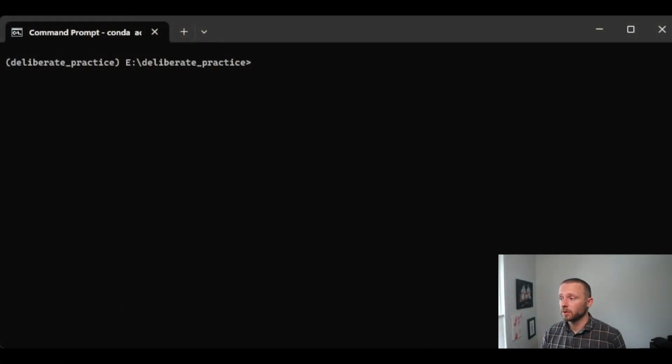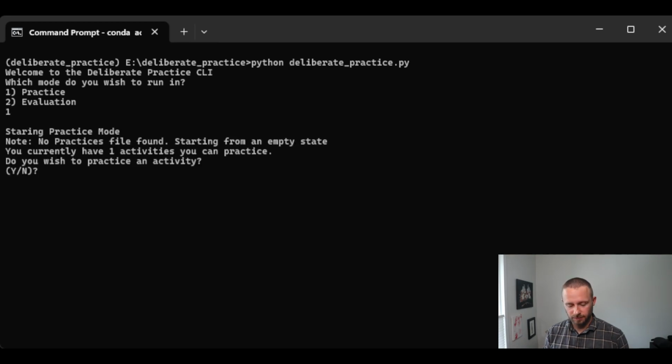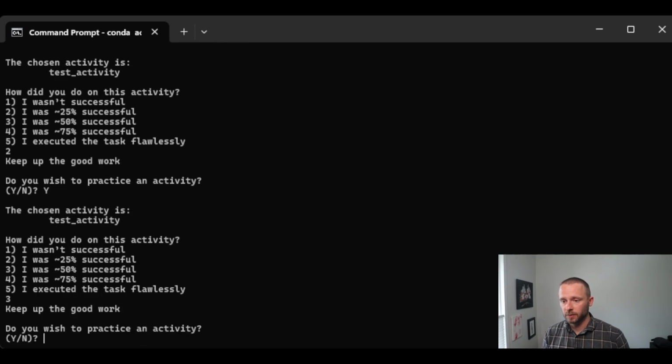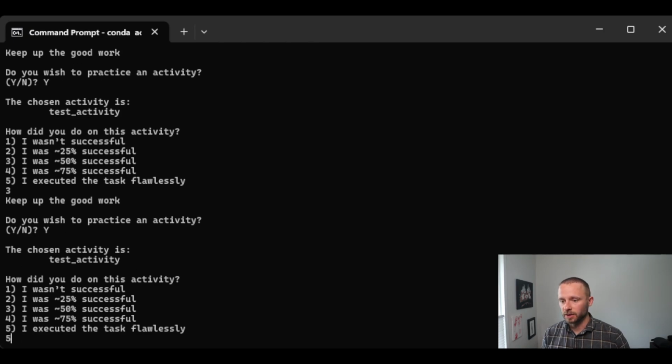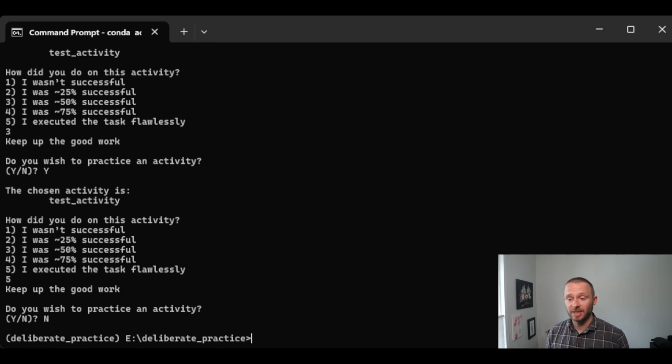As I'd mentioned before, I wanted my MVP to be as small as possible to start, so it is just a command line interface. So let's start it, and we can run in either practice mode or evaluation mode. Let's start with practice mode. Let's say I practice a few times. Yes, we'll keep practicing. Say I got a little better, and we'll say I was great that time, and we don't want to practice anymore. And it exits, which makes sense as we're done practicing.